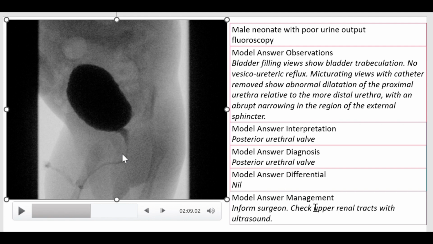The management here: first you need to do more investigations. You need to perform ultrasound of the upper renal tracts, of the kidneys.